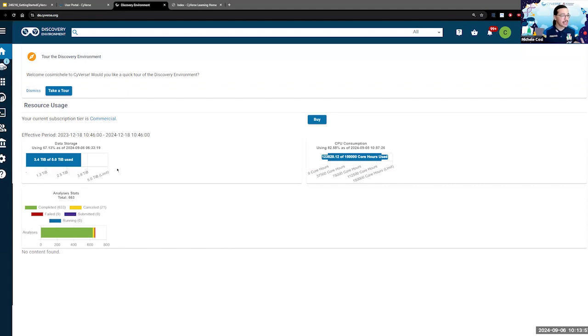I'm also seeing the data storage card here, and data storage is pretty self-explanatory. It tells me how much data I am hosting on CyVerse. I have roughly 3.4 terabytes out of my 5 terabytes used. Wanted to point out, a terabyte is a lot of data. The genome of rice is roughly 2.9 gigabytes big, so that's a lot of genomes that you can fit in CyVerse.